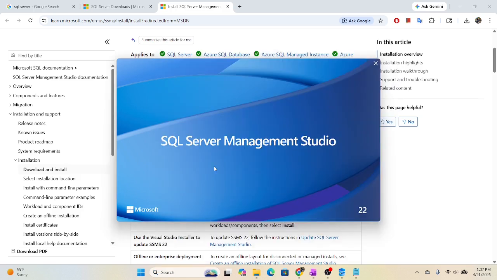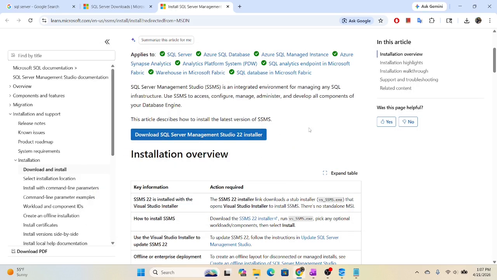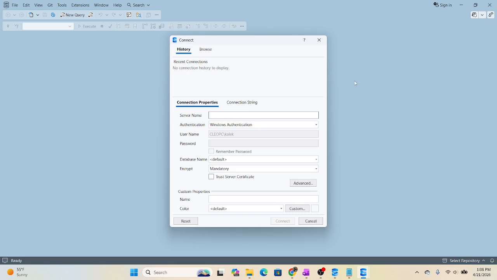Okay, so this one is coming up. All right, so you can see here it's asking me to log in. I'm not going to sign into my Microsoft account. We will skip this and add it later, but you can go ahead and sign in in case you want it that way. So I'm just going to skip this. Okay, so that will now bring our tool up, and we can start configuring and connect to our server. Okay, there it is. It might take a few seconds to open, but now SSMS has opened here, and from here we need to connect to our SQL Server.